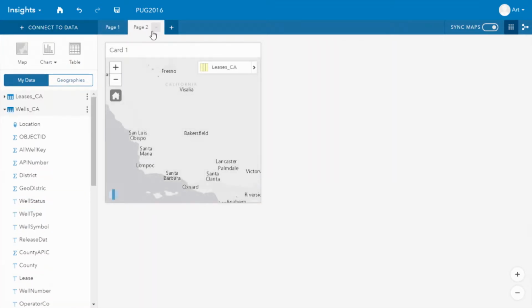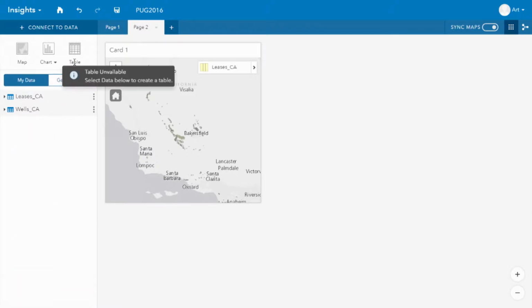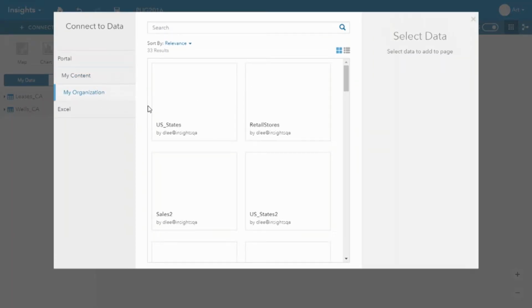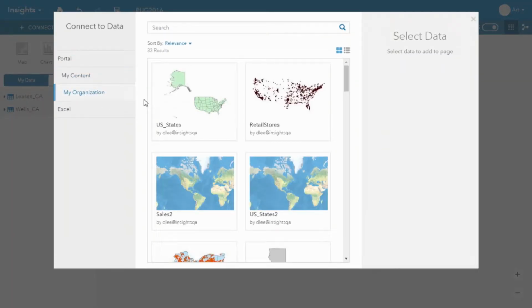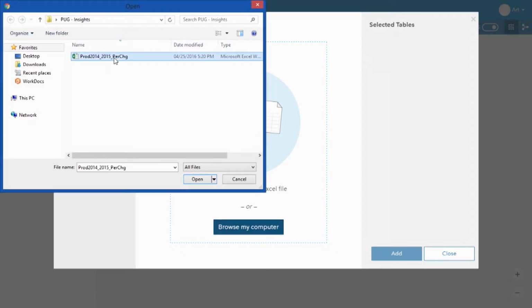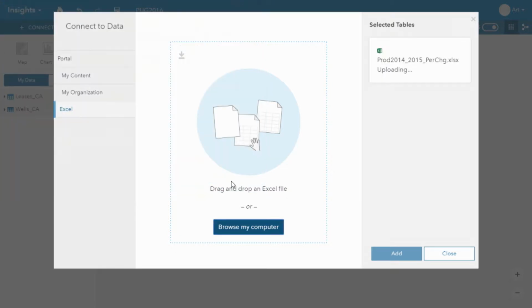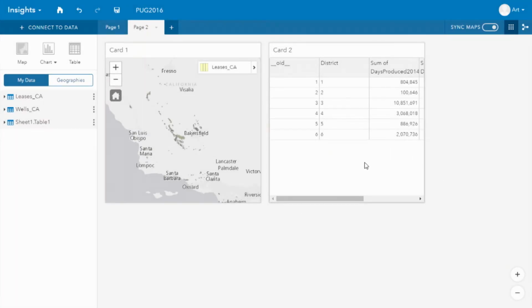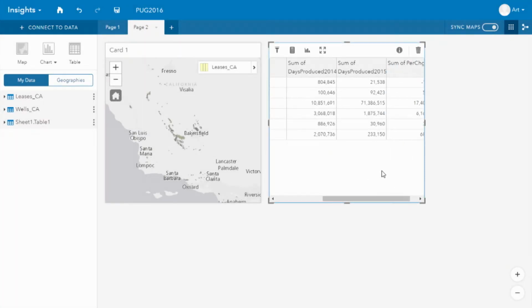Data can be added to any page in your workbook. And connecting to this data, I can work with any data within my ArcGIS organization, databases throughout your organization, as well as big data, and more importantly, Excel workbooks. I can directly work with workbooks, not just CSV files, and bring those in. In this case, I have a table that represents the percentage change over the last 2 years of my well data in terms of days produced. Bringing that data directly in, I can now start working with it.